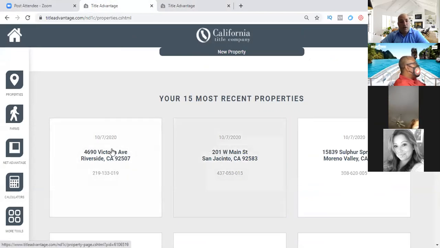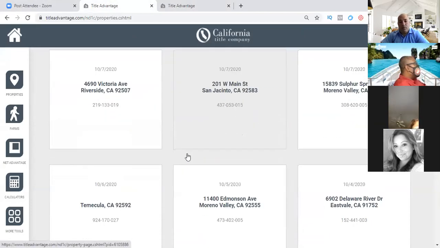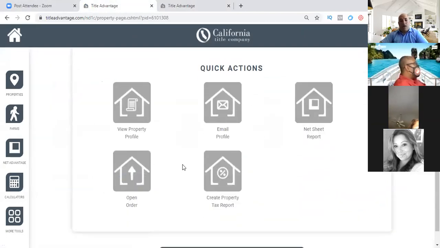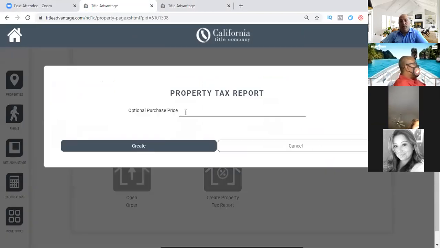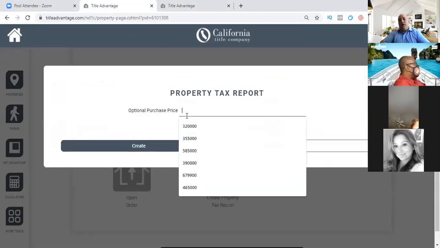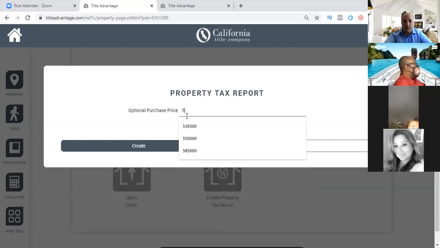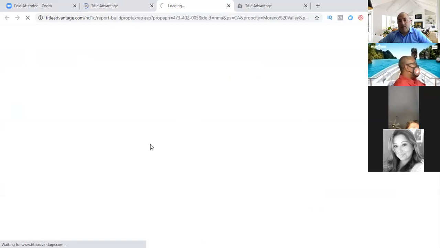The other thing I want to show you is, and I'm going to pull up a different property to do this. Let's go this one. The tax sheet, okay? Click on tax sheet. Now, if you put in the sales price of whatever that property may sell at, it will do the estimated tax for you. So let's say that this is going to sell for $500,000. Then create it. It'll take a minute and it'll pull your tax sheet back.